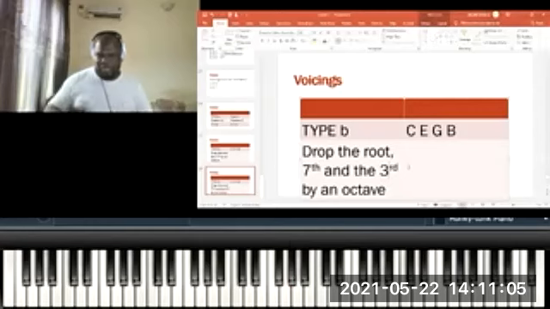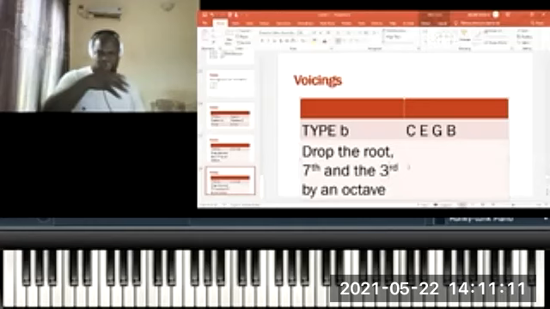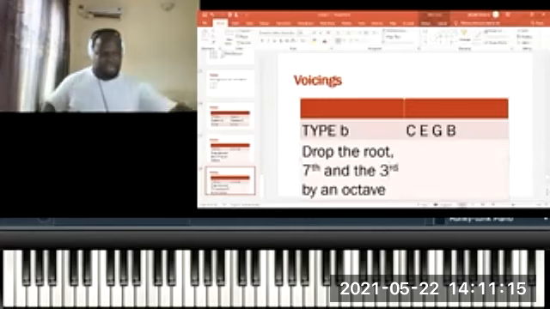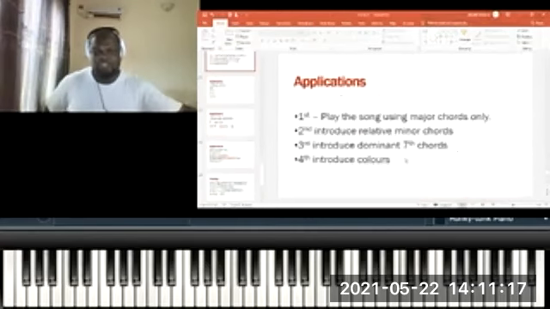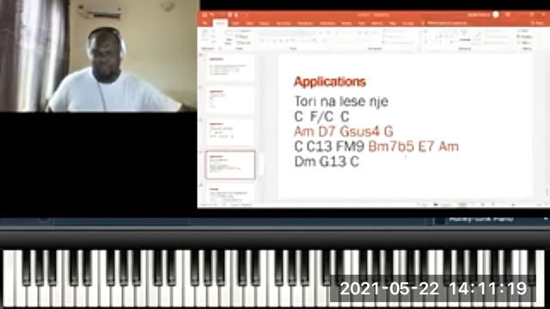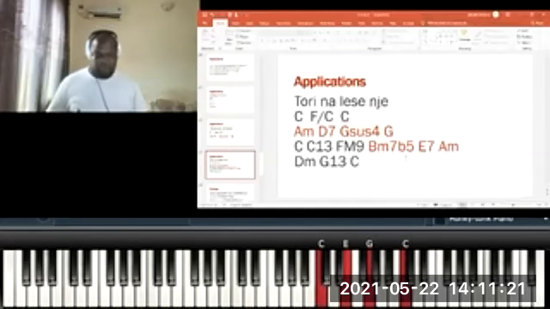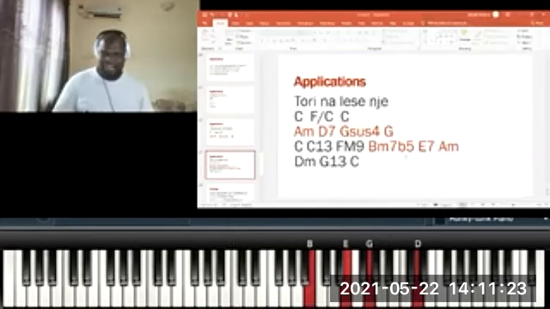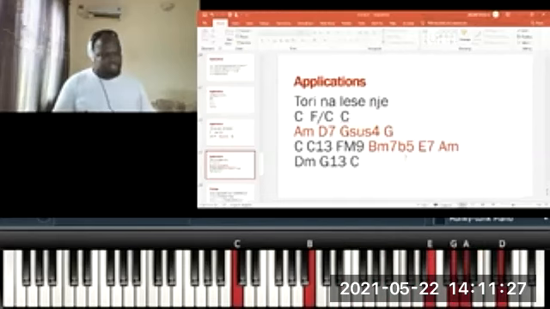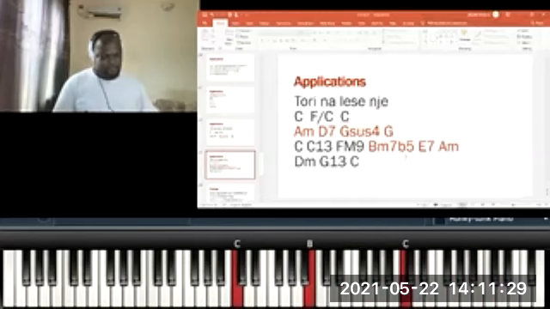So when next we meet, I'll begin to show you how these two types of voicings interrelate with one another. How do you apply them? How do you use them? And then we'll go back to some of these songs that we have played. And instead of playing them as block chords, we begin to play them as voicings and see what they sound like. Okay. So let's see. We'll take it from here next time when we meet.